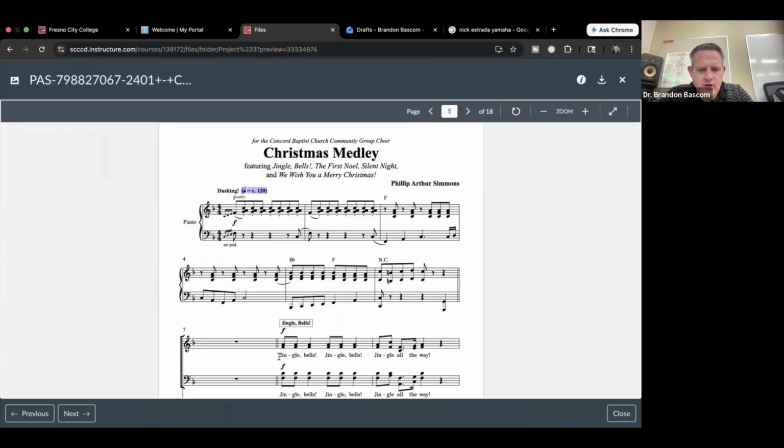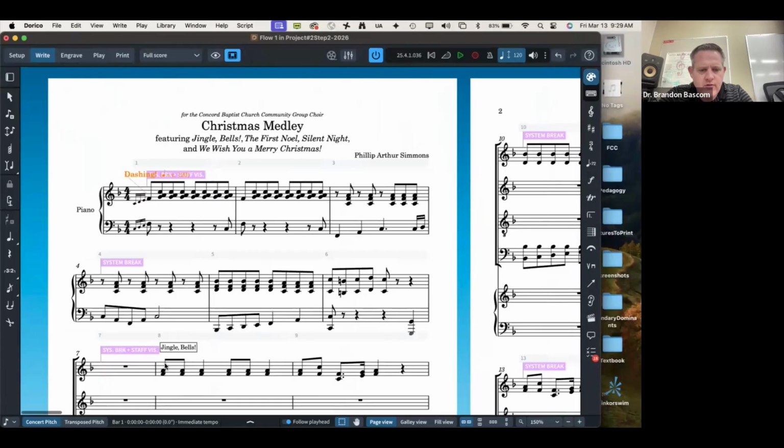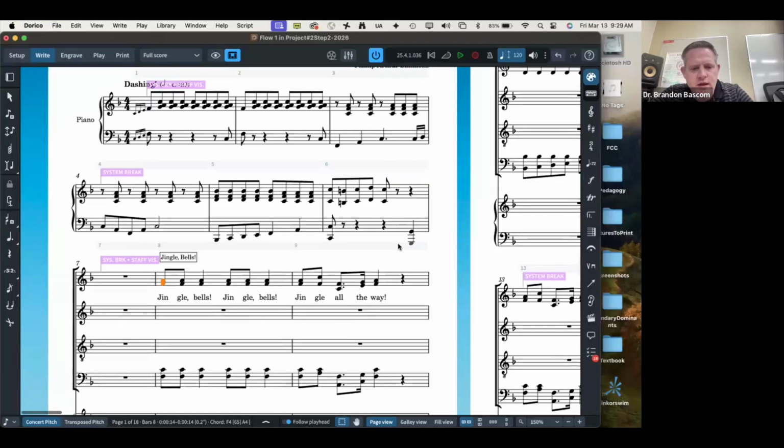Okay, just for fun, I'm going to try to copy these lyrics here and put in the lyrics for this first line. Shift L. Jingle bells, jingle all the way. Boom. So you can go ahead and put that in.